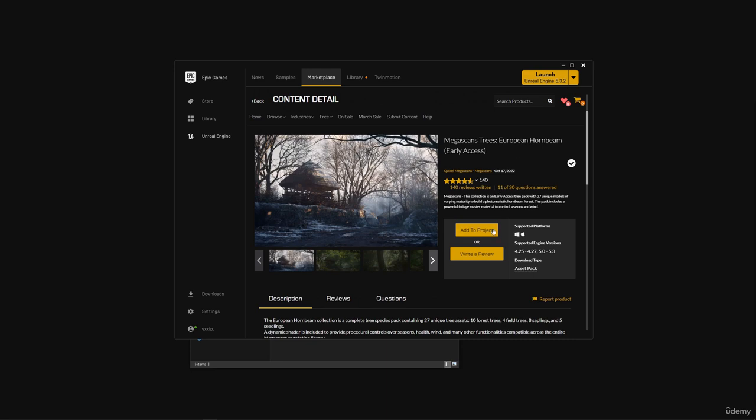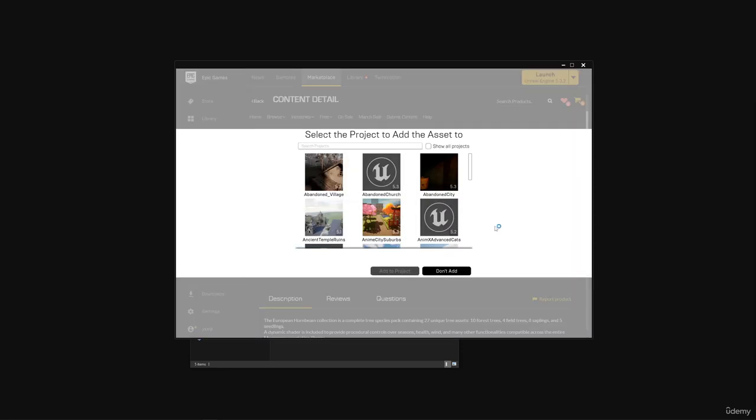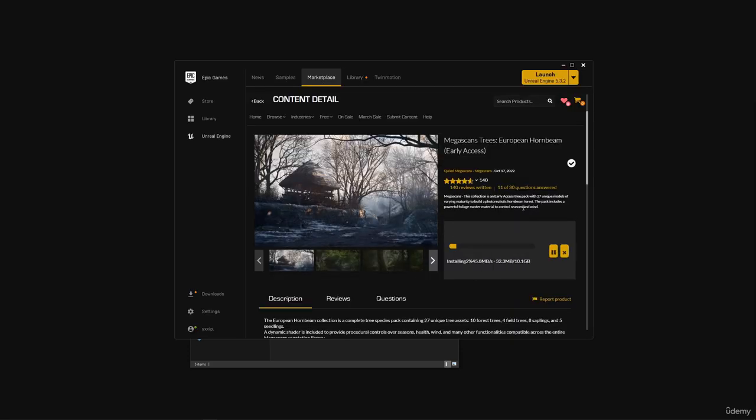I've already downloaded it, but if you don't have it yet, you can just add to cart, and it is completely free, and you can check out over here. Once you have done that, you can add to project, and search for your project, which is the Abandoned Church. Click on this and add to project. Now it will be downloading because you have never downloaded this pack before, and once that is downloaded, it will get copied into your project folder.